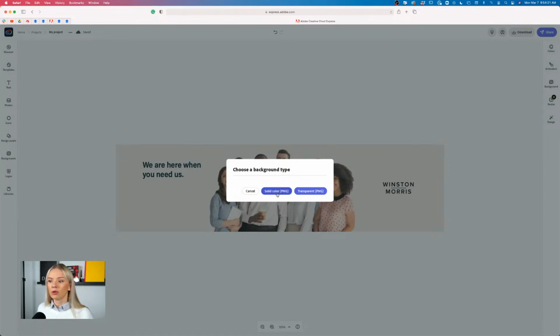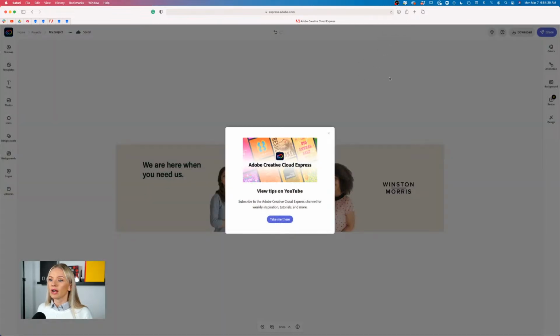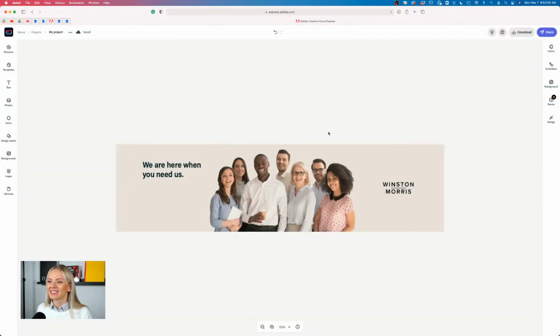Now, in our case, I want to have a solid color, and I can use the PNG format for that, and that's what I'm going to do. All right, now my download has already been processed and my project has been downloaded on my computer, and I can now post it or put it as a banner in my LinkedIn. Okay, and here we can also view some cool tips on YouTube, which is where we are right now. Feel free to check out more of these videos. If you want to learn more, check out the Learn section in the Creative Cloud Express home.